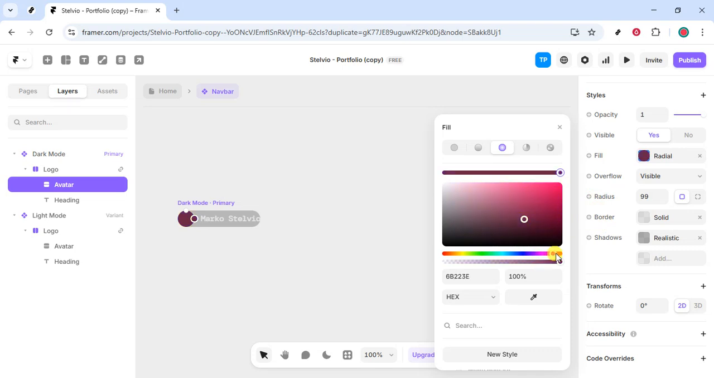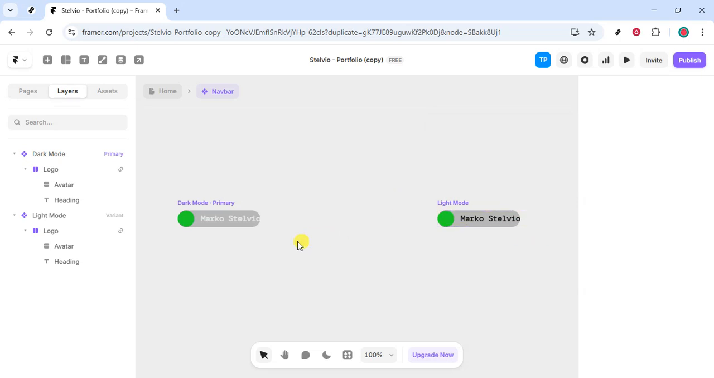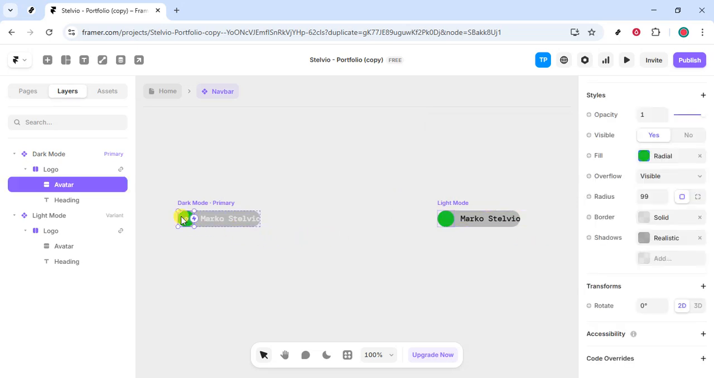If your logo is used across multiple pages as a shared component, the change will carry through wherever that component appears, keeping everything consistent. Give your site a quick preview to make sure the color holds up on light and dark sections, and you're all set.